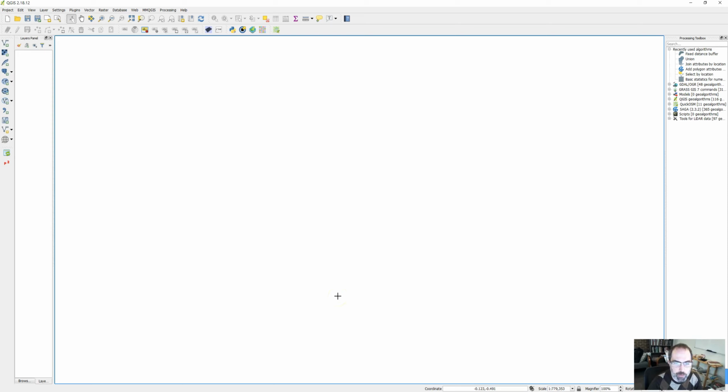Hi, this is a brief tutorial on using georeferencing within QGIS. We're going to georeference a historic map of Athens, Georgia in this example. We're using QGIS 2. I'm not sure, QGIS 3 has just come out. It might be a little bit different, but if you're using QGIS 2, these are the basic steps that you need to follow.